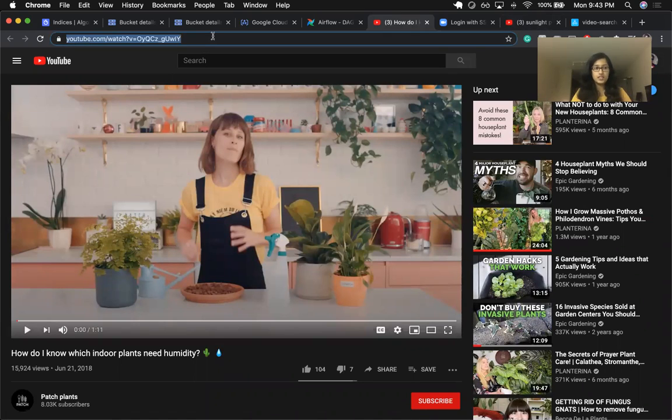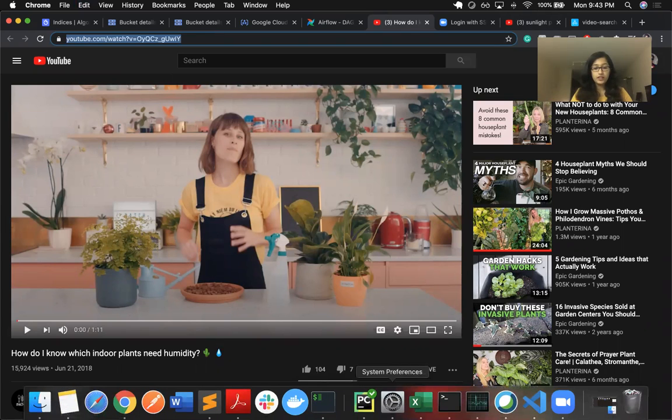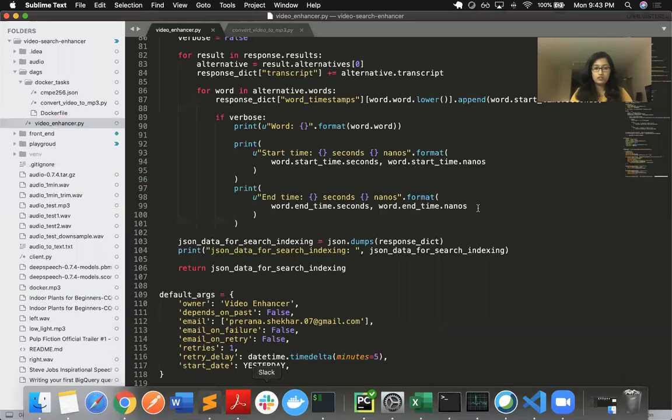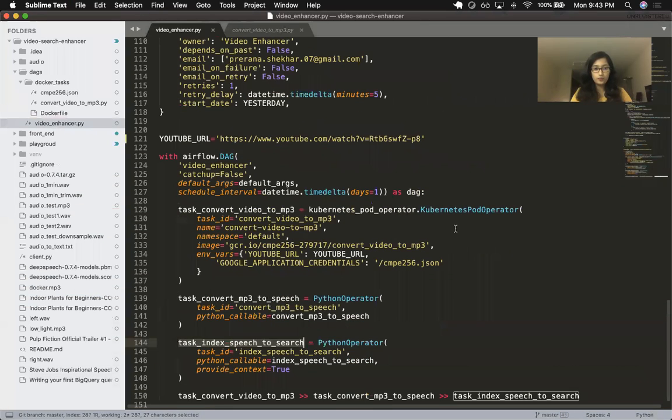So now let's take a video and look at the end-to-end flow of this particular project. Let's say we want to upload this YouTube video and index it. I would first go on to my code. So this is the code. And here's the place where I would place my YouTube URL. Let's save this. So this has a DAG, which has 3 tasks, which are mentioned here. The very first task is converting video to MP3.